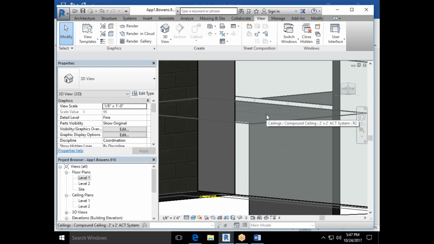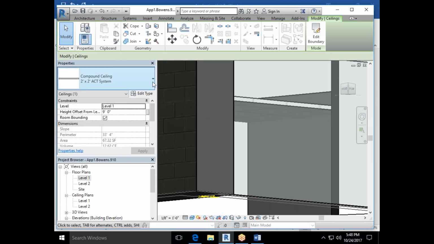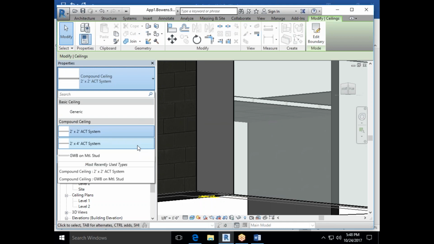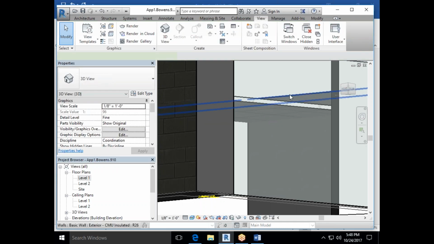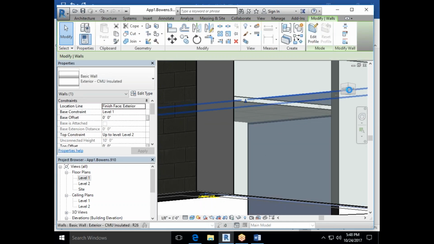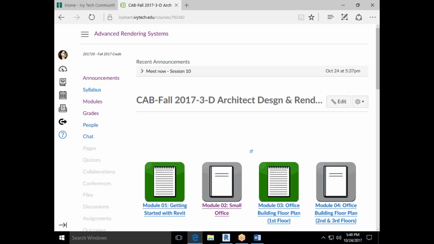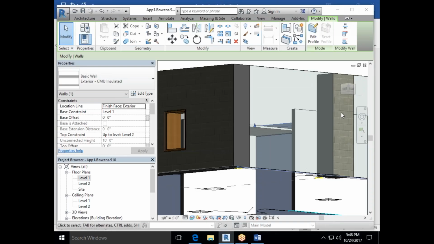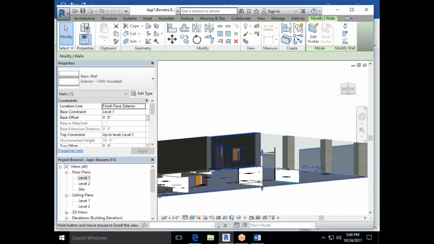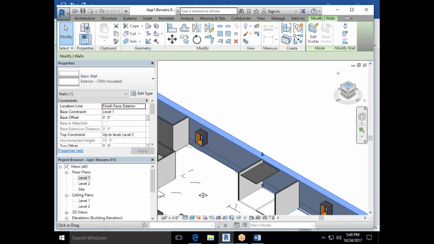It is applied. It's as easy as if I don't like the gypsum board, I come into my selector. When I have the ceiling selected, I drop it down. I pick whichever I want, 2 by 2 or 2 by 4. My computer's thinking. All right. So I have a ceiling.